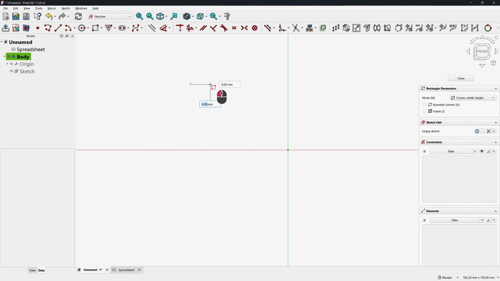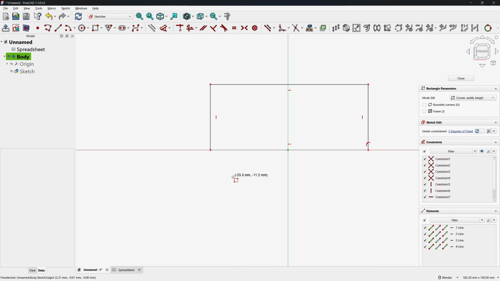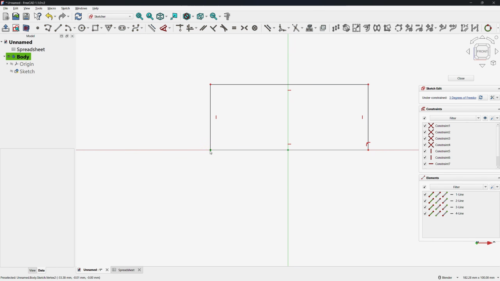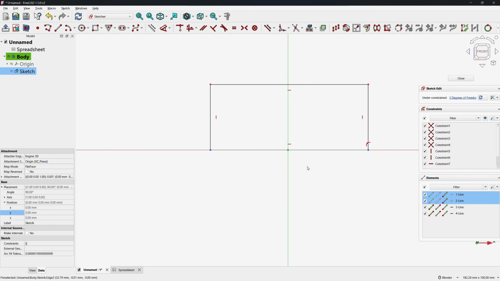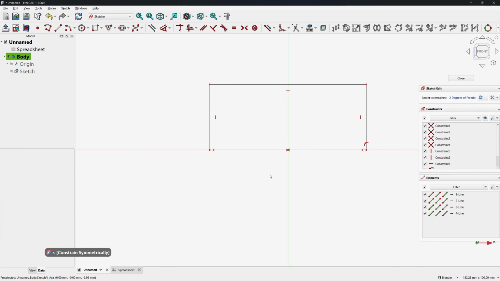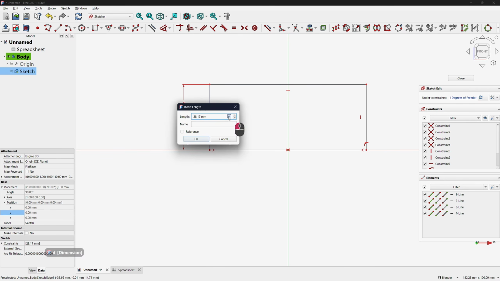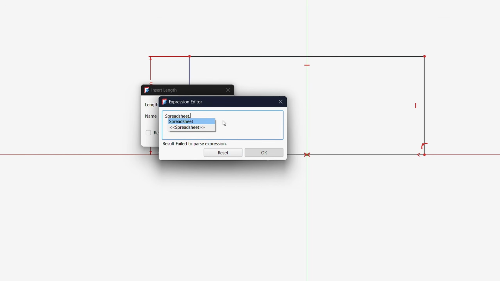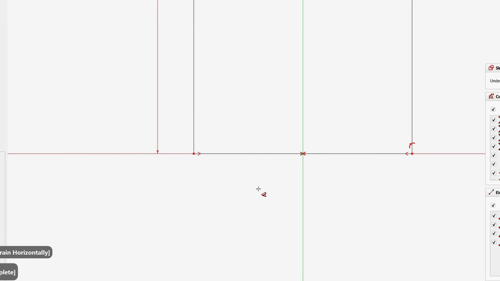Then draw a rectangle. First, select these 2 points and the vertical axis. Press the S key to constrain symmetrical. Now press the D key to add dimension. Set it to the height of the box. Okay.